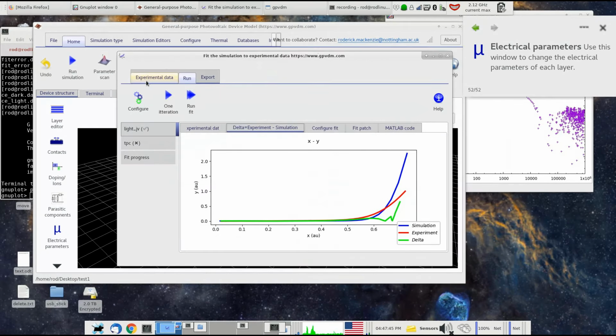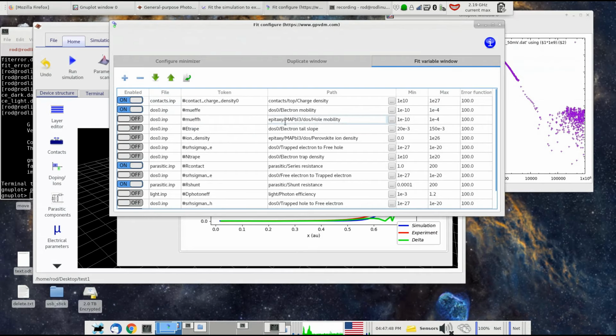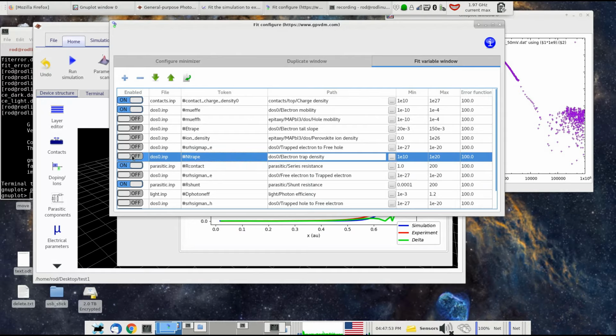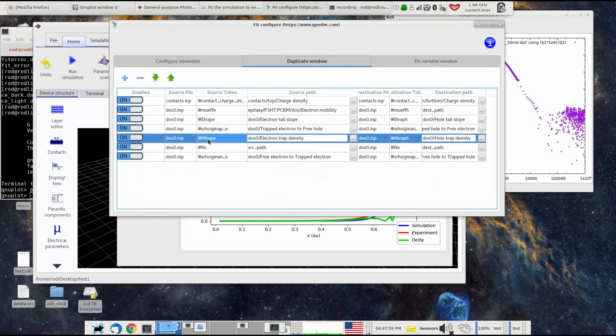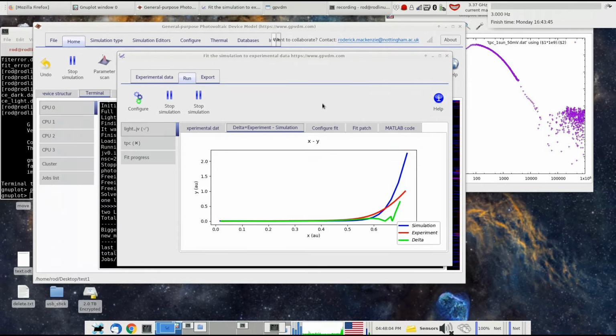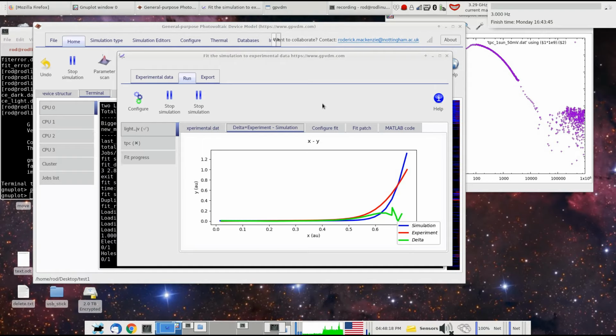So if we go back to configure and look at the fit variable window, are we changing the trap density? End trap. No, we're not. Let's turn on the fitting of the electron trap density, and if we look in here, we're actually copying the electron trap density to the hole trap density. So now maybe we should be able to fit that a bit. So let's run that. Let's give it a minute. And the longer you leave it doesn't necessarily mean the better it'll fit. It might just be getting itself lost. So the key thing is to have a play with it as it's fitting.